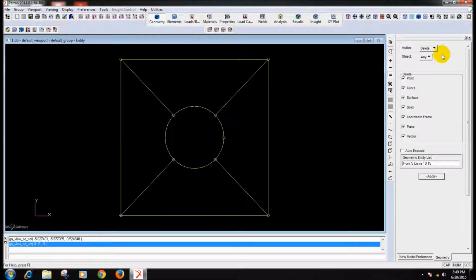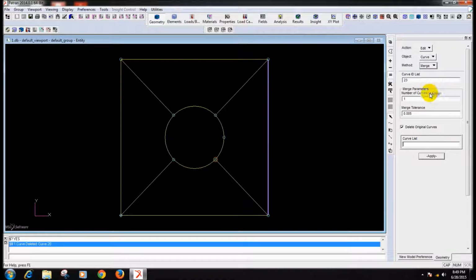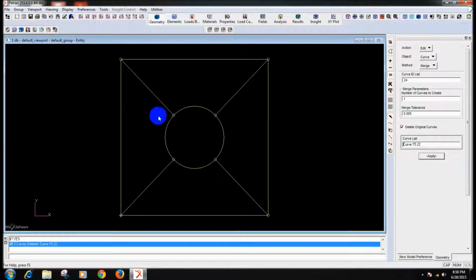Now this circle also, edit curve break. I am breaking this circle over here, this circle over here, this circle over here, this one over here. See, these two separate circles have formed, so I'll just merge these two curves. So I got 4 quadrants, so I'll make 4 surfaces out of it.